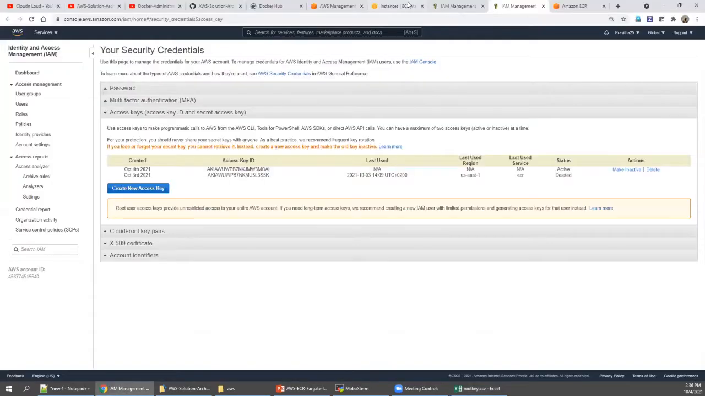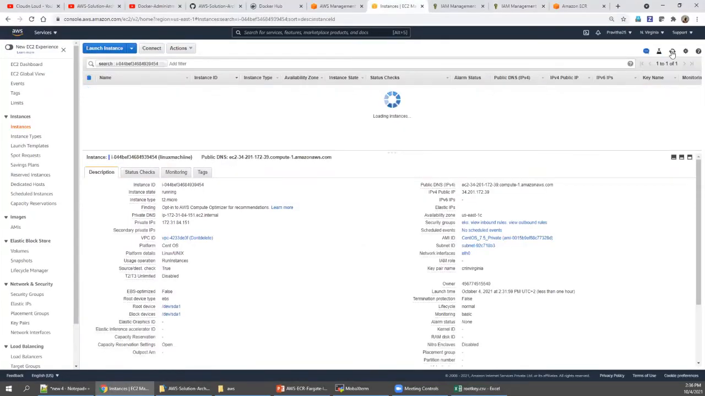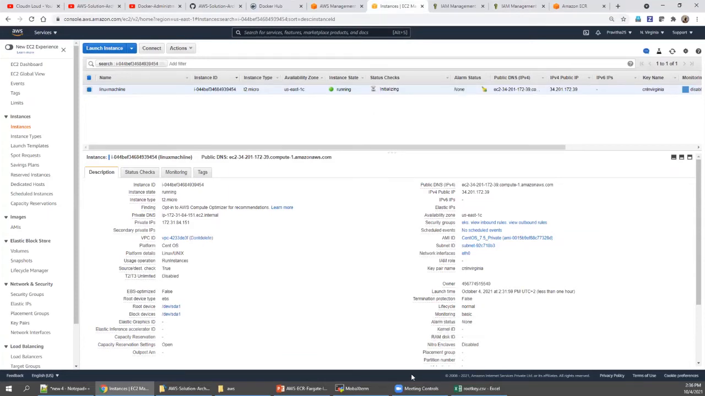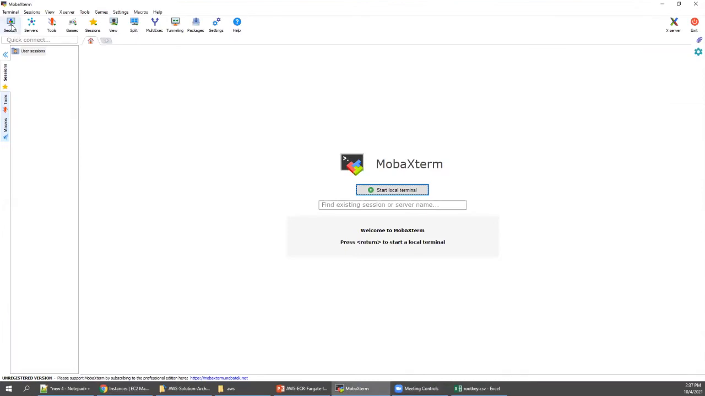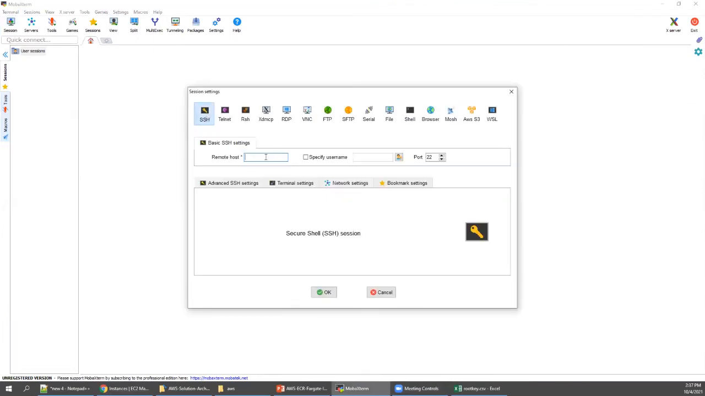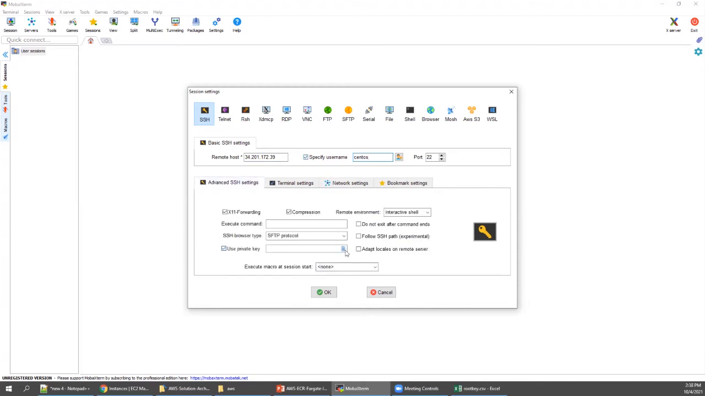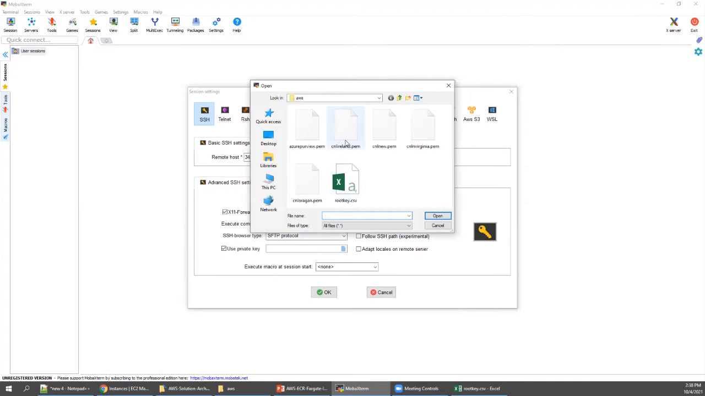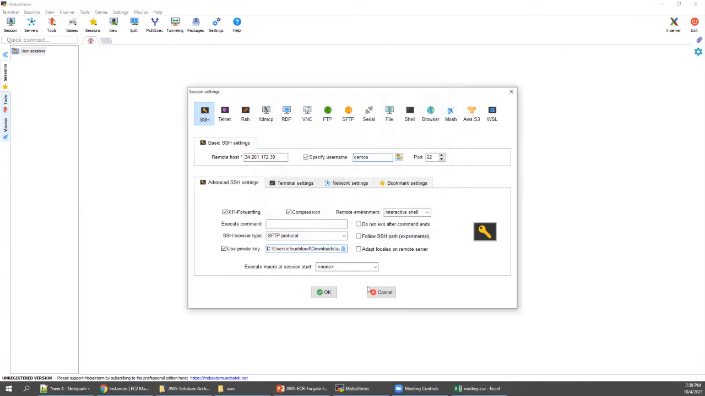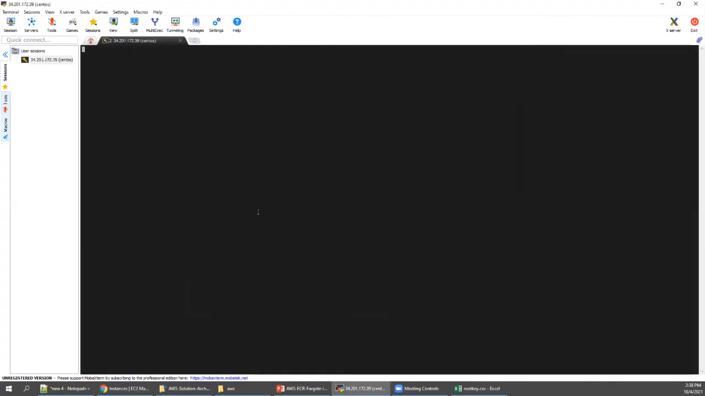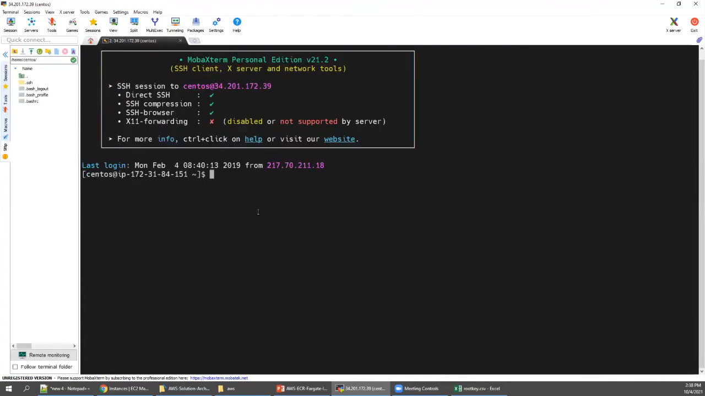I'm going back to the EC2 instance. Let's refresh the status. So the Linux machine is up and running. We'll take this public IP address. I have MobaXterm; if you have PuTTY, it's the same. You give this IP address. Since it's going to be a CentOS machine, the username is going to be centos. I'm going to attach my private key, which is CNL North Virginia. Say OK. I'm going to log in.